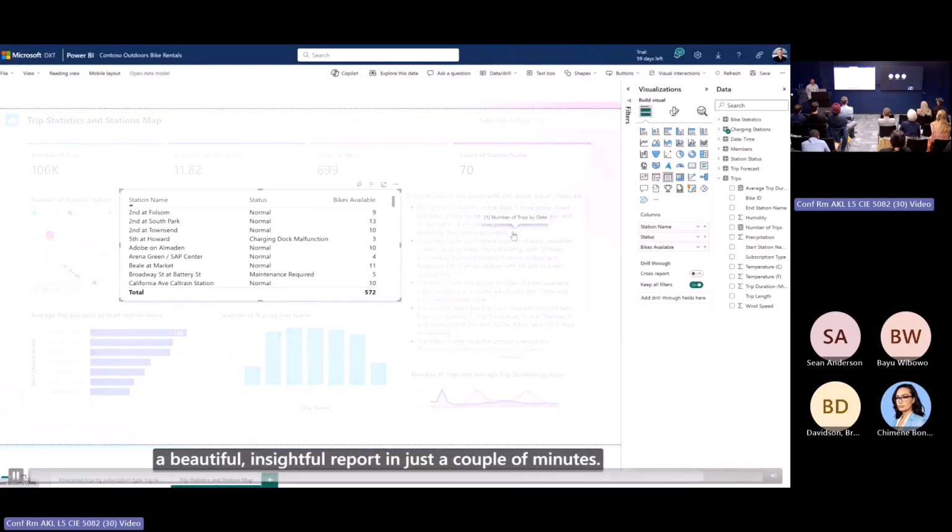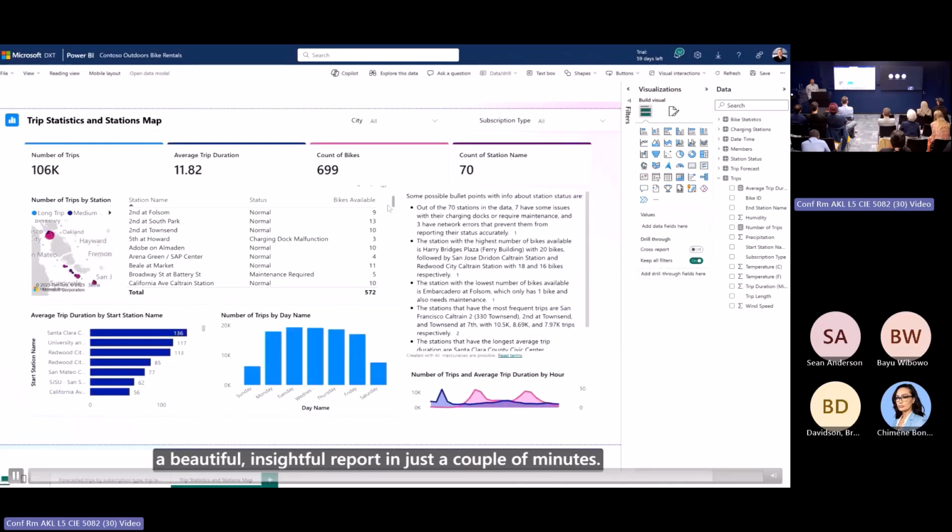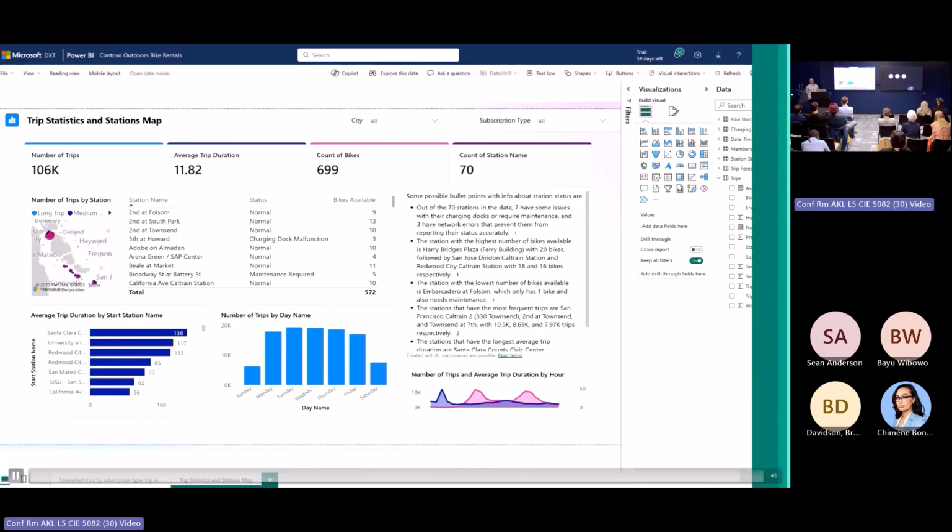So here we have created a beautiful, insightful report in just a couple of minutes. As you can see, Copilot truly supercharges how you create reports in Power BI.